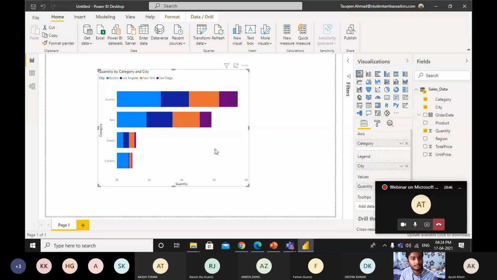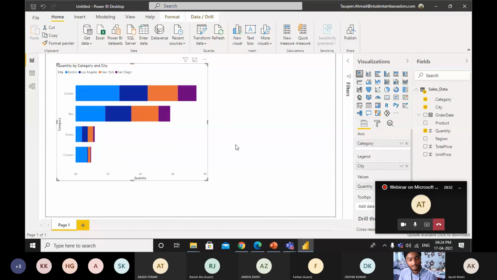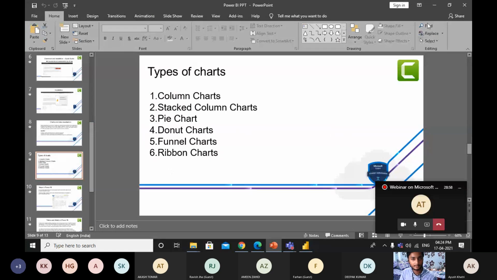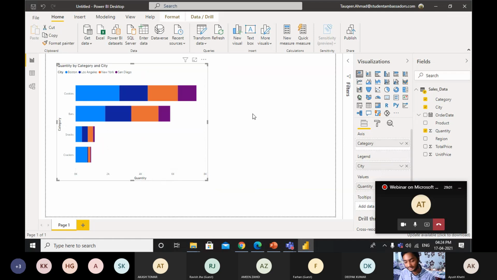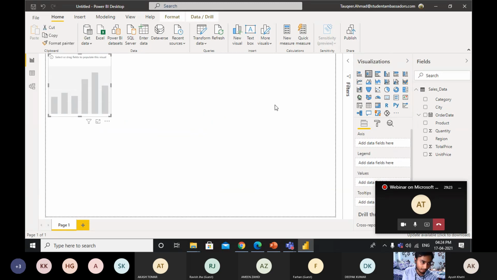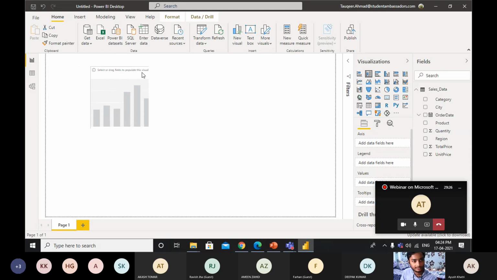Okay, so they were here. So now this is one of the categories of chart: stack column chart, pie chart, donut chart, funnel chart, ribbon chart. I'm going to tell you each one by one as much as possible, depending on how much you are able to learn. I'm going to delete this one. You can just hit the delete button. No problem at all. Use the stack column chart. It is itself a column chart, but a developed one. See, how does it work?